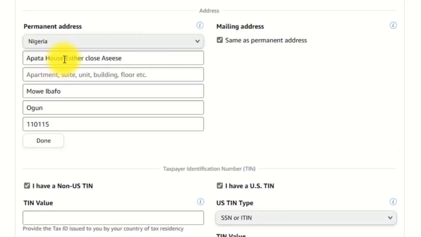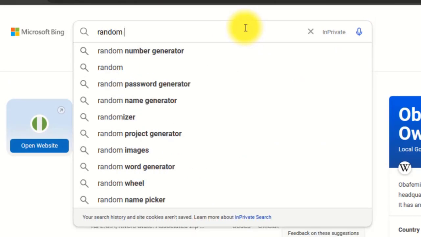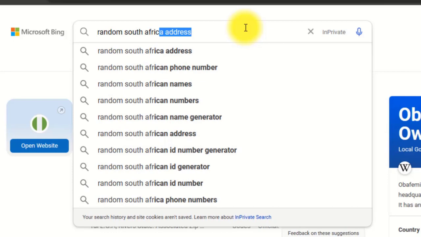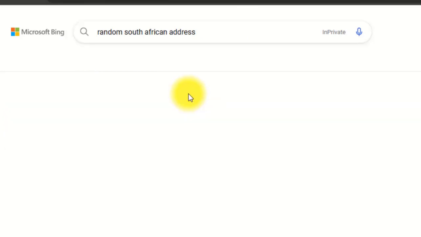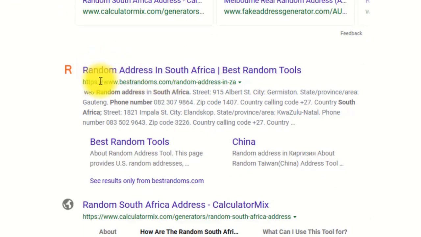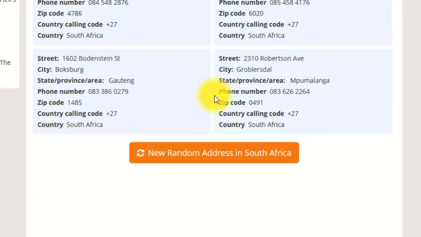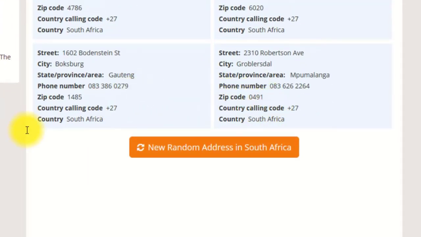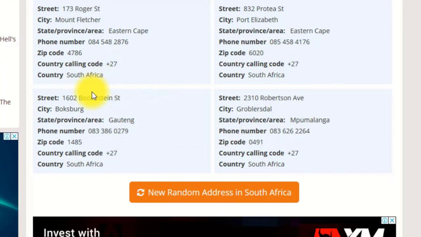So we're going to edit this, but we need a South African address. We need to get one. How are we going to get one? Come to Google, then search for random South African address. We're going to click on that, then let's see. You can see this one from bestrandom.com. Let's see what they have for us. You can see a lot of South African addresses that you can choose from. You just need to select one of them. I'm just going to go for this one.